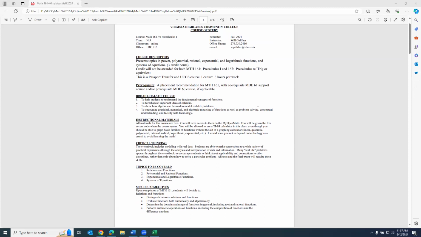The broad goals are listed as being to help students understand the fundamental concepts of functions, foreshadowing important ideas of calculus, and that is one of the main ideas of this course: that this course is intended to get people ready for calculus. I know that for some folks, you'll do this class and then follow it up with a stats class. But in this class, we have to assume that we will have people who will go on to take calculus. So that's one thing we will do, is to make sure you are prepared for calculus.